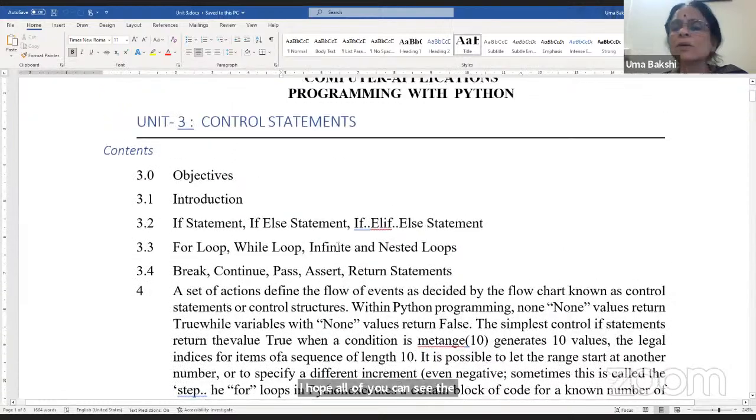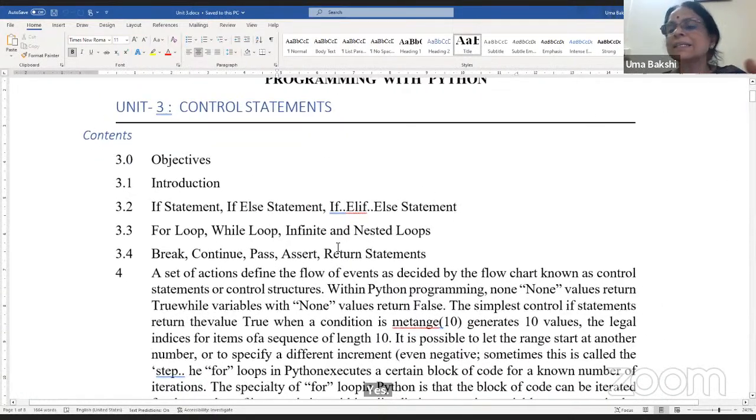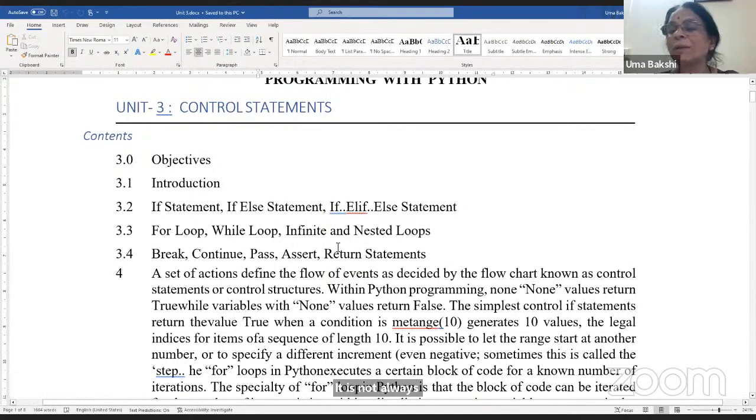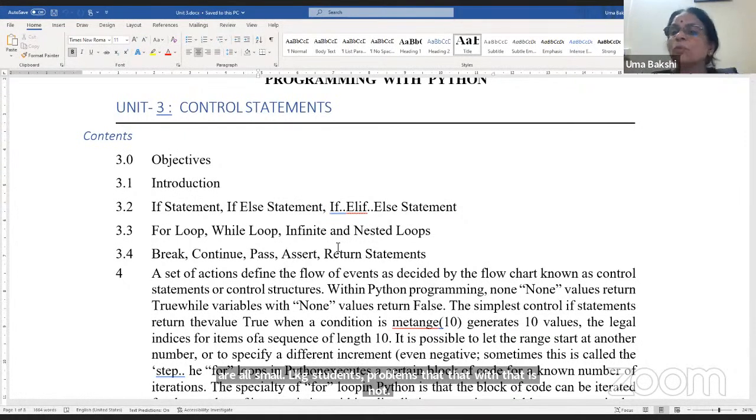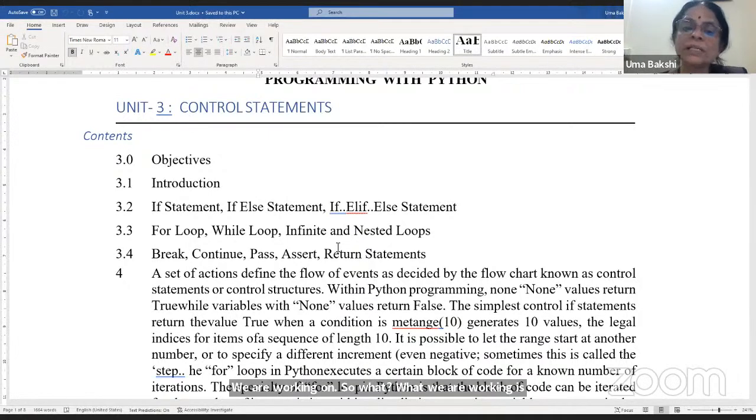The third unit is called control statements. It is not always necessary that I write 3 plus 4, 5 plus 1. Those are all small LKG students' problems. That is not what we are working on. What we are working on is more logical, more operations, more control statements. We will be using them.